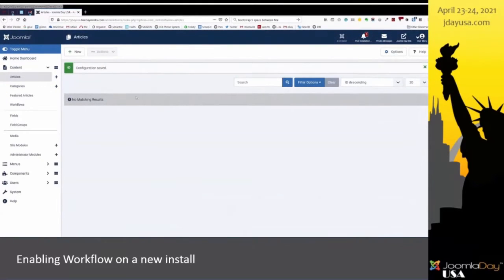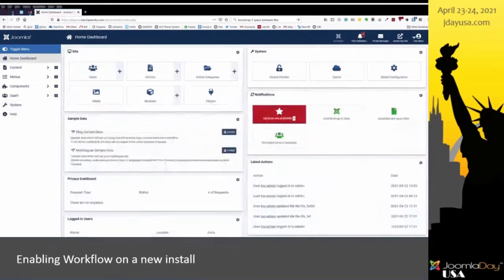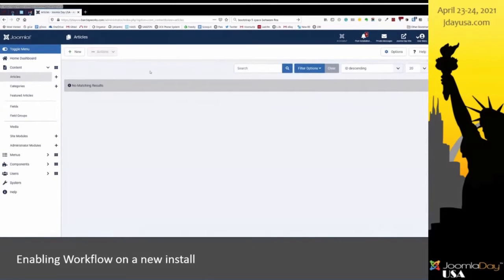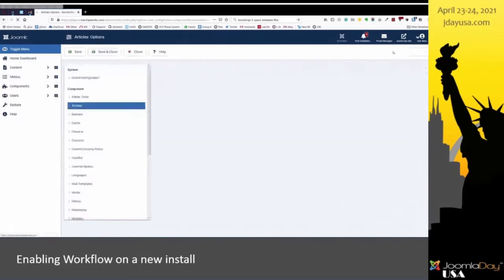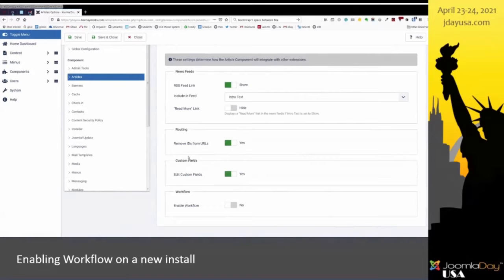So no longer will you have a simple interface with whether you can trash or archive or publish an article. You are essentially putting your articles and content within a workflow. And there is actually a very basic workflow which is enabled when you turn the feature on, which utilizes all of the available features that Joomla has with its articles, including publishing and unpublishing, archiving, and so on.